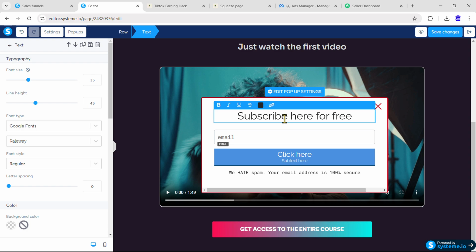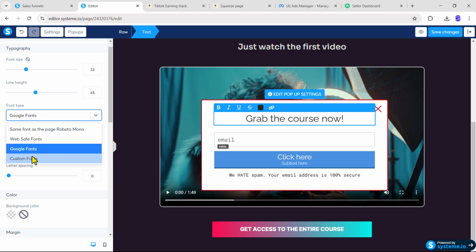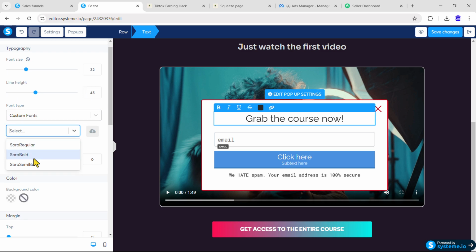Now click the text, double click here and paste your text. Now set the font size to 32 pixel and make the line height 45 pixel. And from the font type, I will choose custom fonts and I will choose Sora Bold.